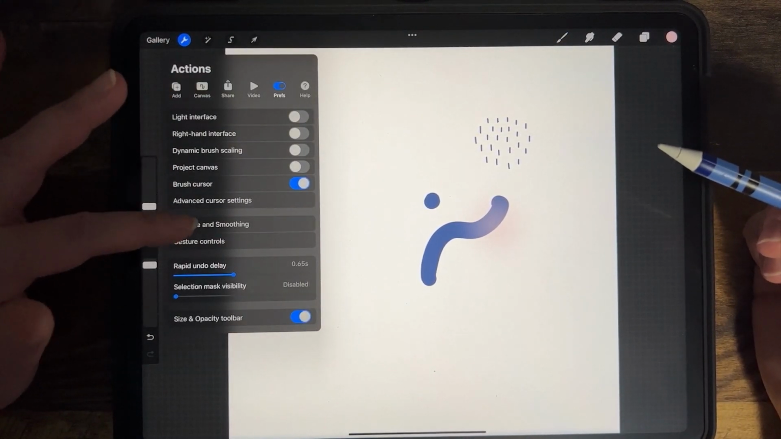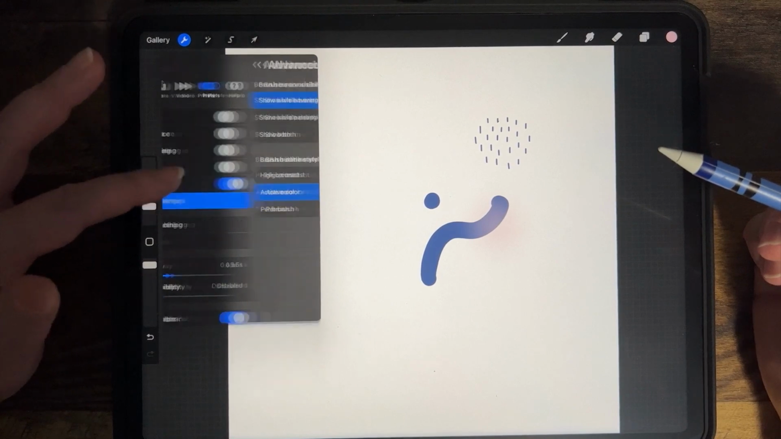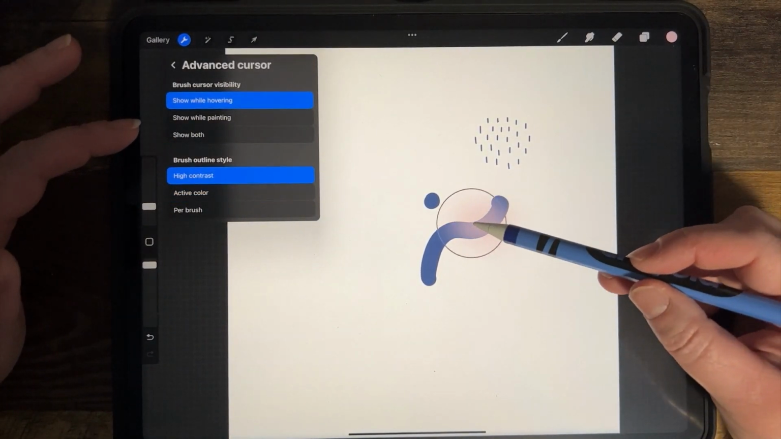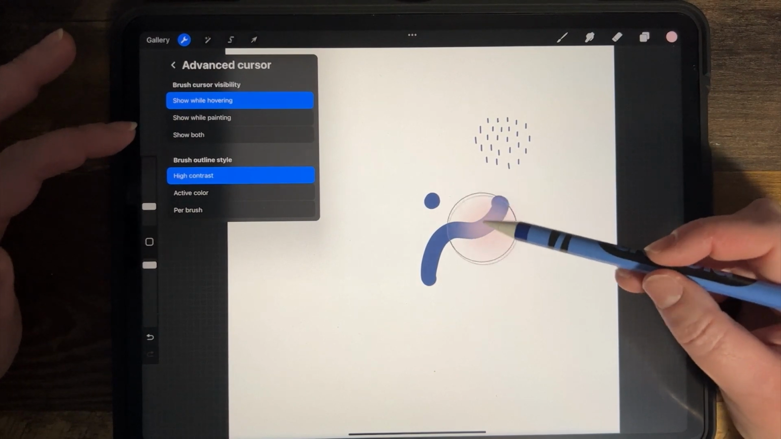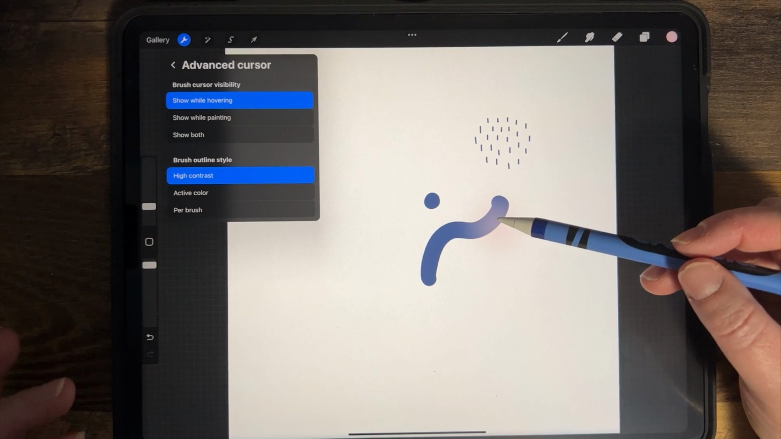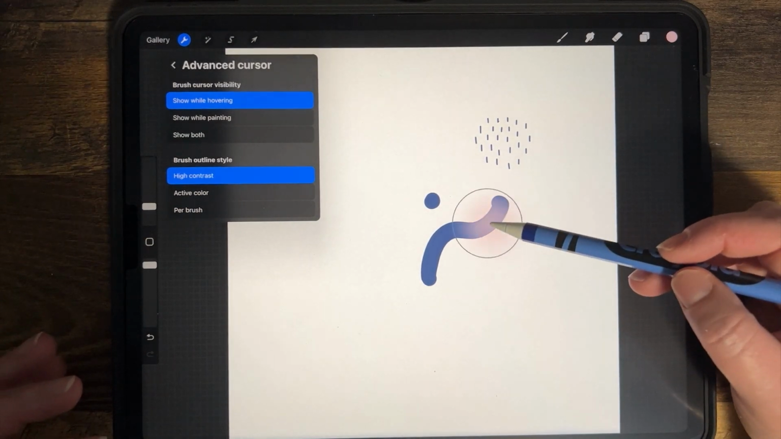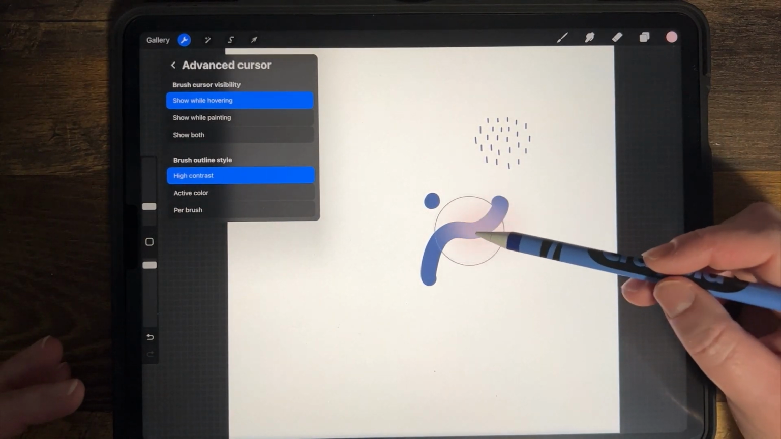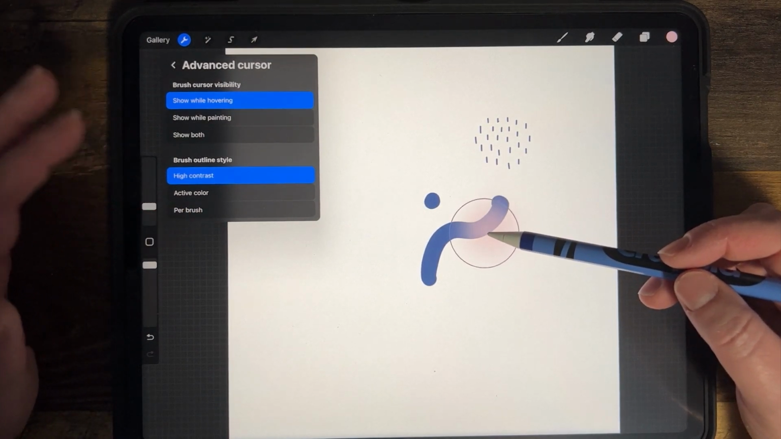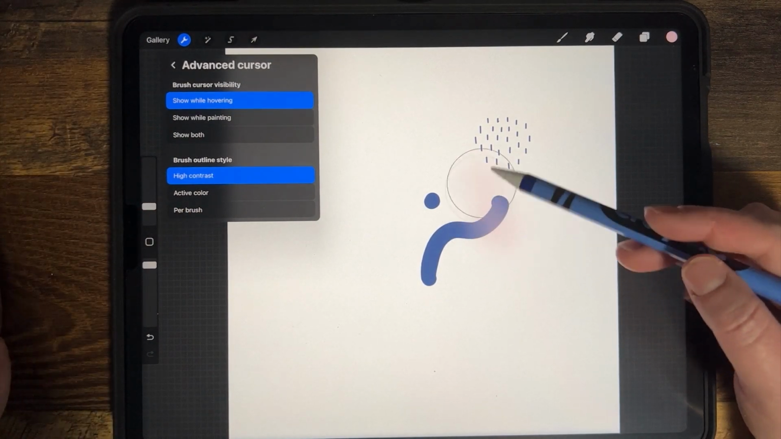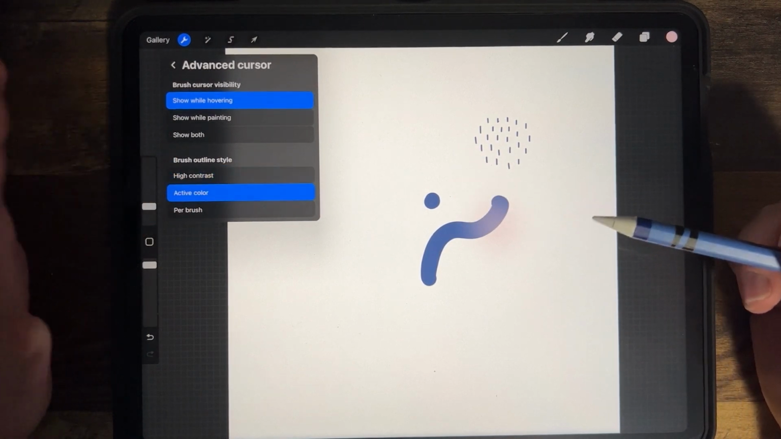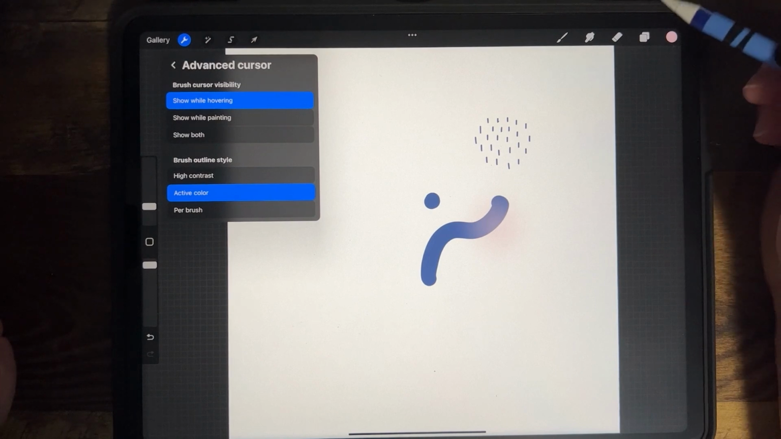If I go back to advanced cursor settings and put high contrast, you can see that it still shows me the pink color, but it has a darker circle around it. So it's a darker picture of what the shape of the brush is going to look like. The other thing you could do is go per brush, so you could have it where only some brushes hover and others don't, etc. So I'm going to put mine back on active color because that's what I like.